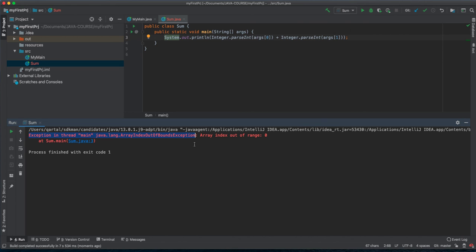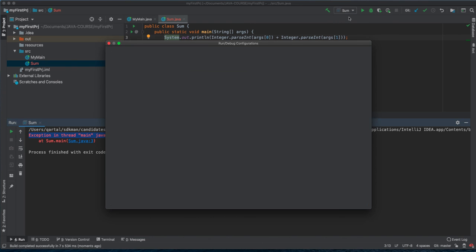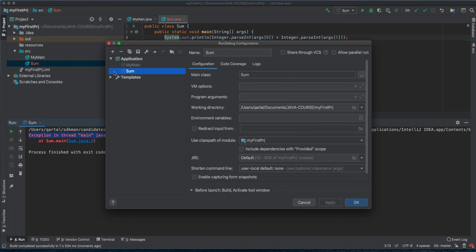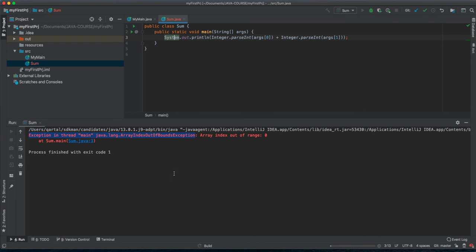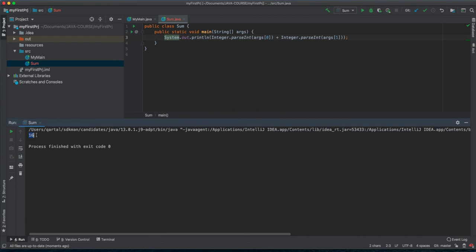To solve this problem, we need to tell IntelliJ to pass these arguments to our program in some way. I click here to access the run configuration of the Sum. I make sure I'm in the Sum run configuration, and in this part, which is the program arguments, I enter the arguments that I want to be passed to my program. I click apply, OK, and let's run the program again. And as you see here, the program runs successfully and it prints 16, which is the sum of 10 and 6 as I passed in the run configuration.